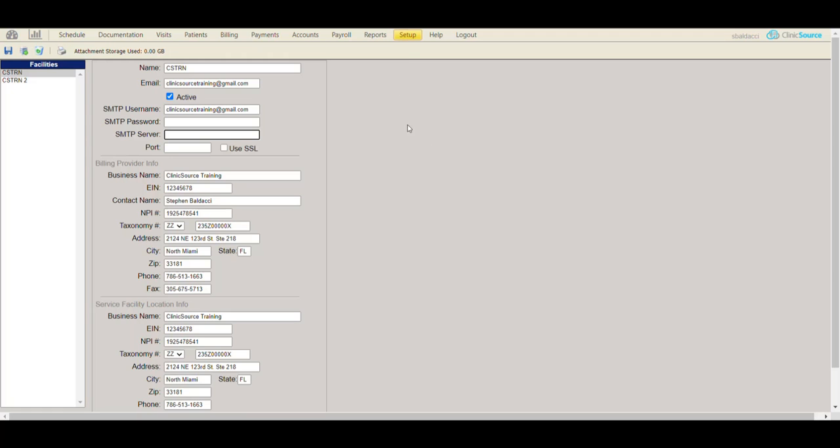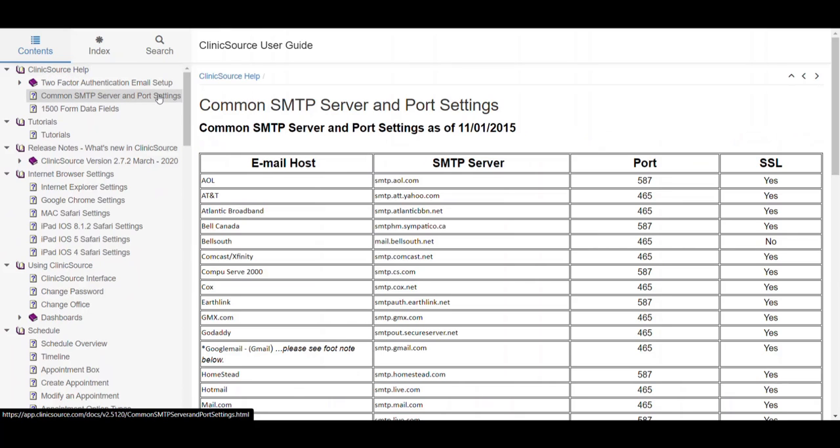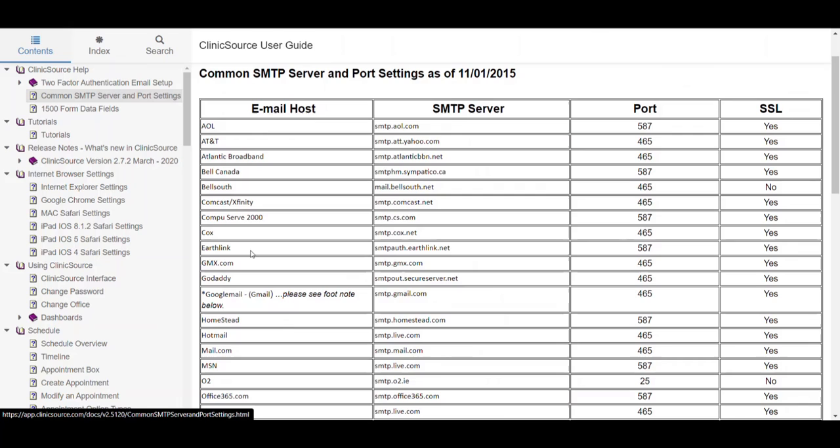guide. So if I navigate to Help, User Guide, on the left-hand side, you'll see that there's common SMTP server and port settings. When I select that, we listed them for you alphabetically by email host, and you'll notice Gmail is here. The server is smtp.gmail.com, utilizes port 465, and for SSL, the option would be yes.